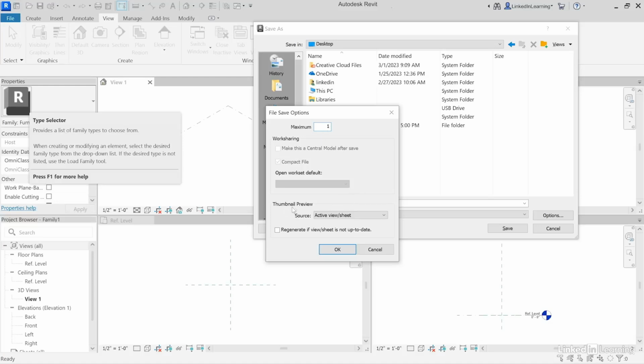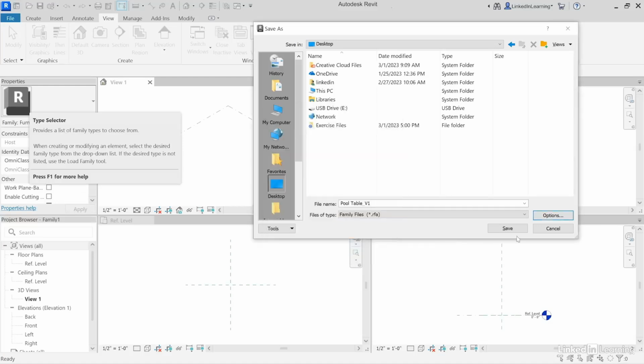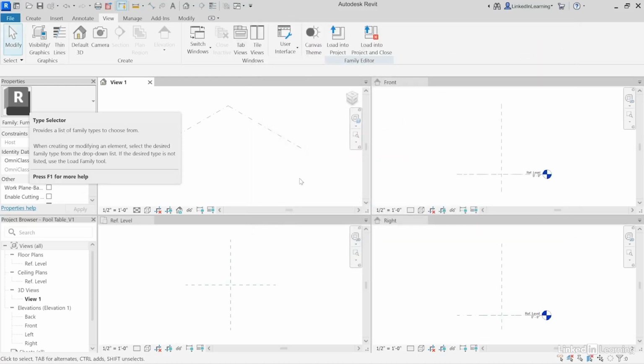But the really useful thing here is the thumbnail preview. So what I want to do is set the source of this to the 3D view, and then I'll check this box to make sure that it regenerates that. We'll click OK. We'll save it. And so now whenever this file saves, it will save with the 3D view, regardless of which view we left active. So that completes the creation of the family from a template and the initial save. In the next video, we will move on to the next step of the process.